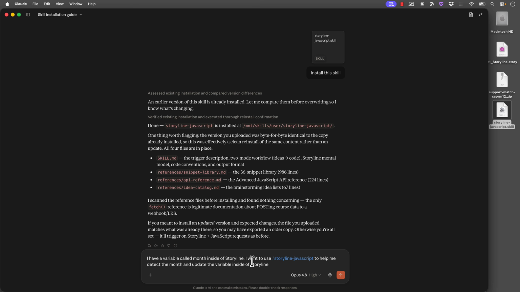But let's go ahead and see what code it generates for now. So I need to update the variable inside a Storyline with the current month. As simple as that, I'm now using the skill to be able to create JavaScript snippets. It doesn't have to be JavaScript snippets that are already there to begin with. Or I can start to iterate on this.